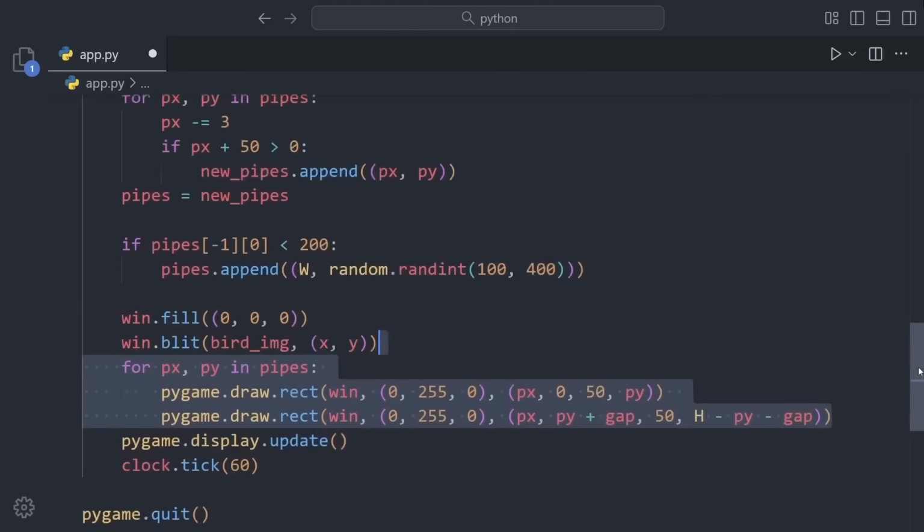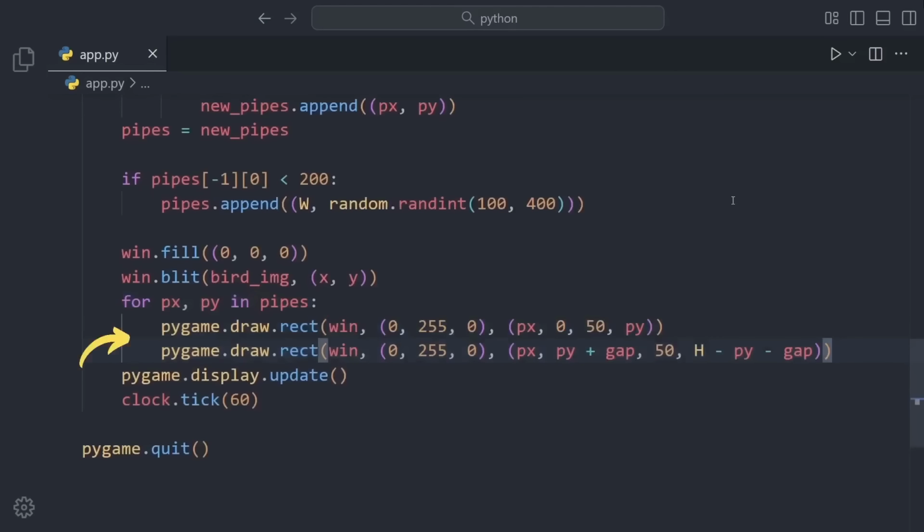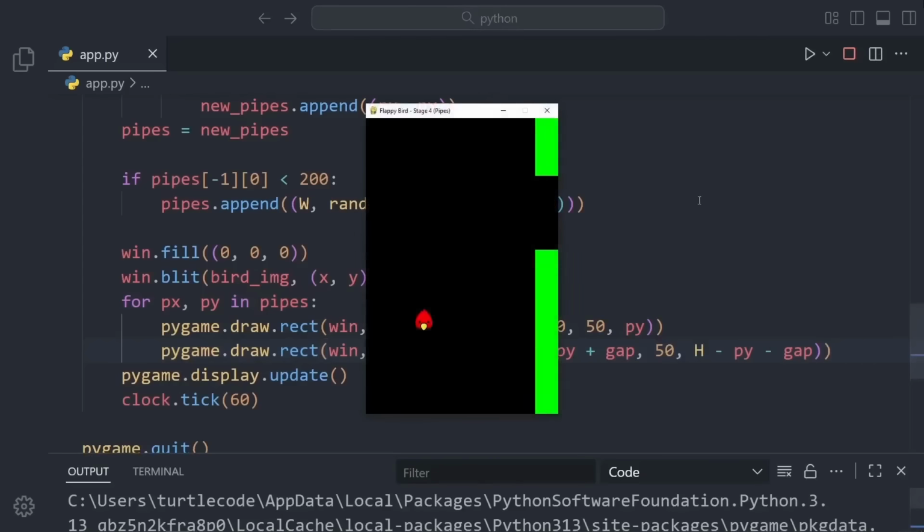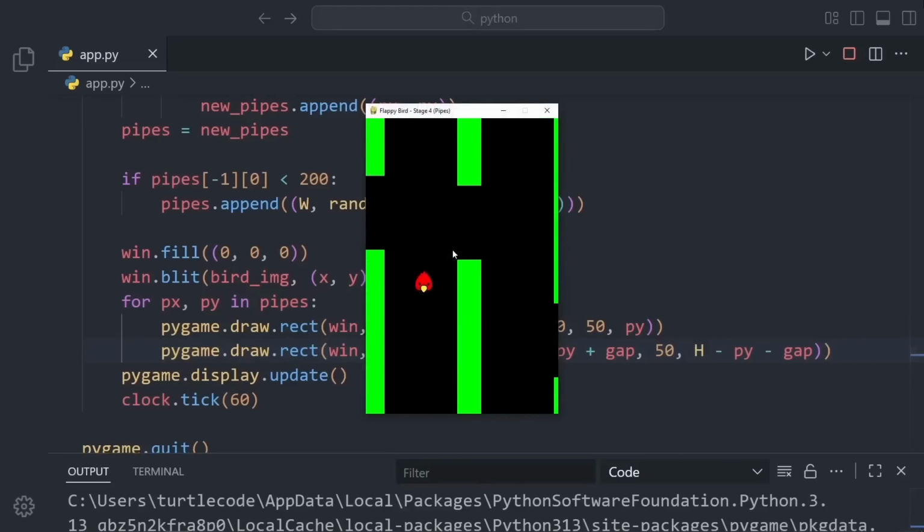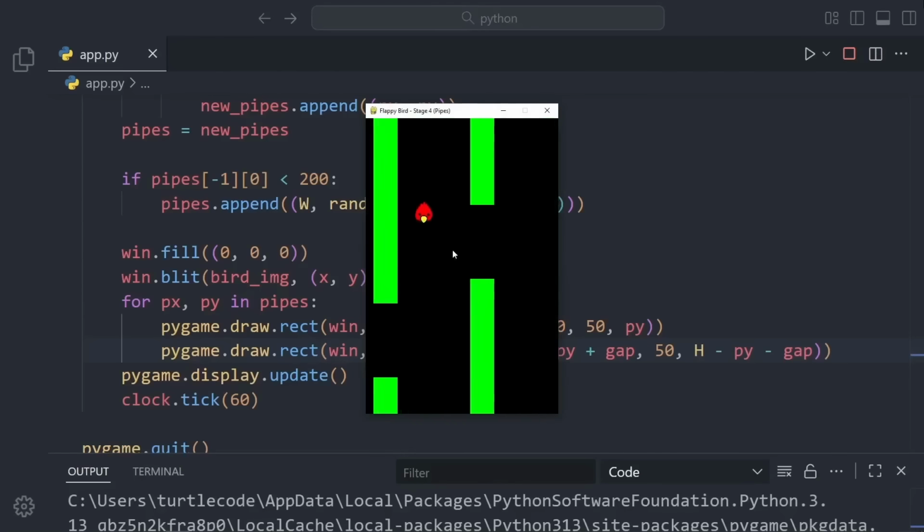Finally, we draw the pipes on the screen as green rectangles, one rectangle for the top pipe and one for the bottom pipe, leaving the gap in between. When you run this code, you'll see pipes moving across the screen, creating a challenging path for your bird.